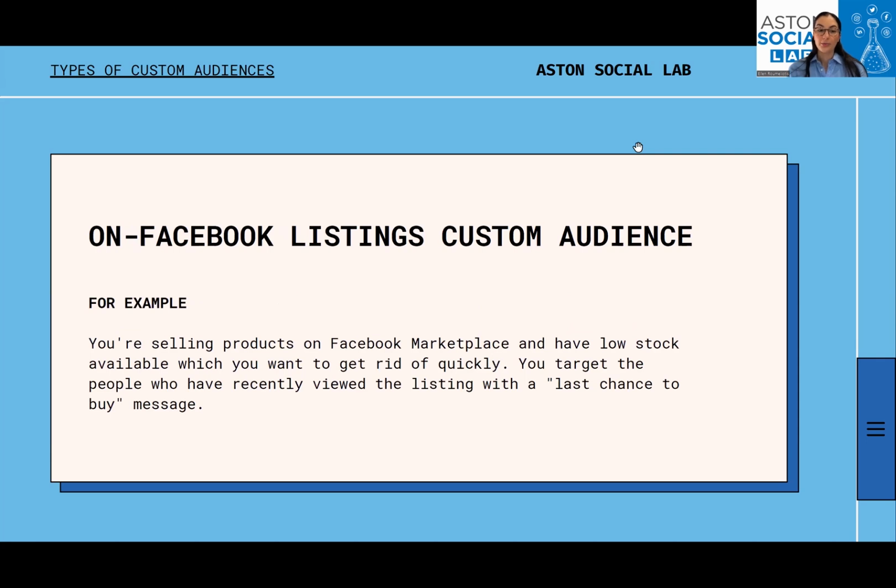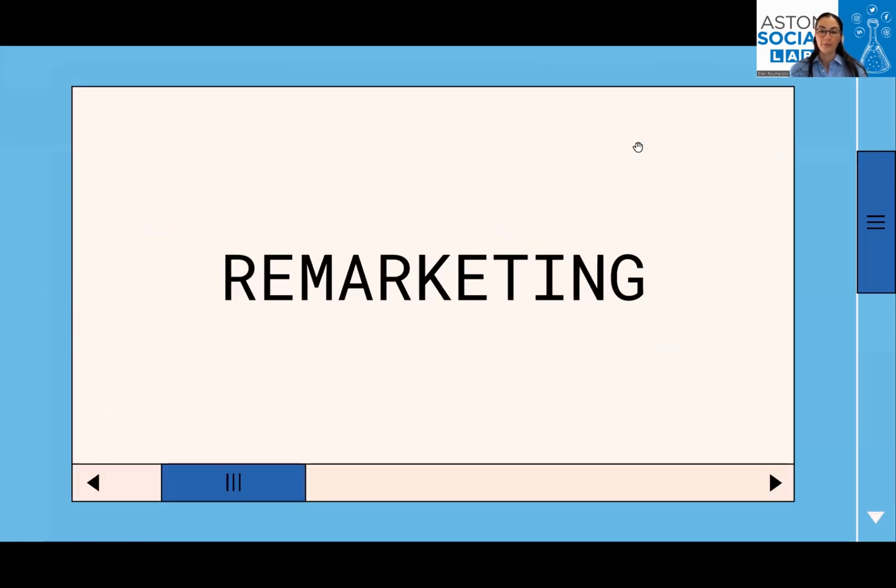So for example, you're selling products on Facebook Marketplace and have low stock available, so you want to get rid of it quickly. You target the people who have recently viewed the listing with a last chance to buy message to entice them to buy. So those are the 13 custom audiences. As you can see, there's a few nifty little things that you can do to retarget people.